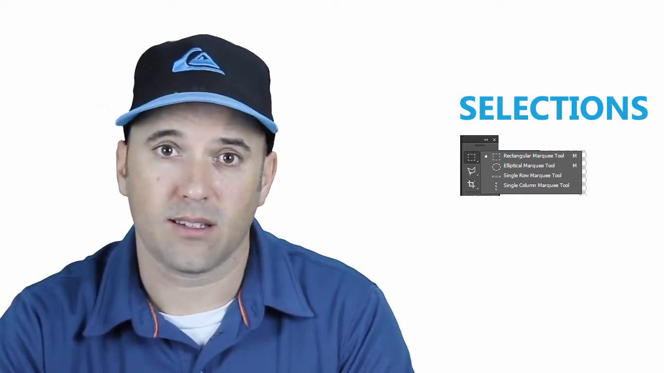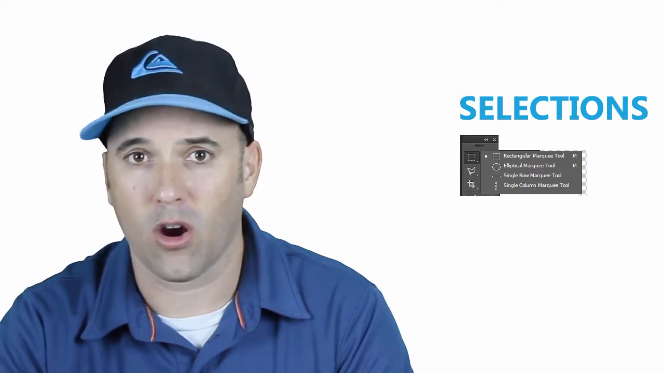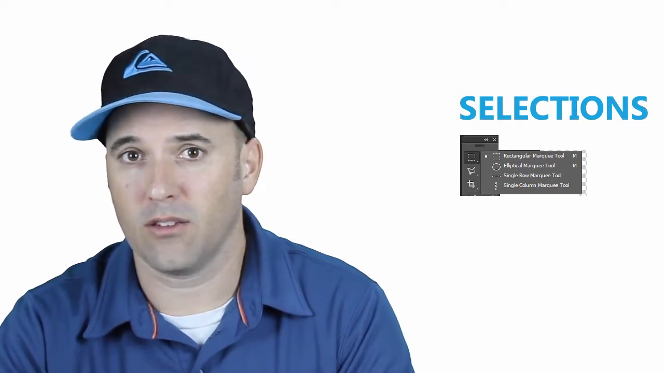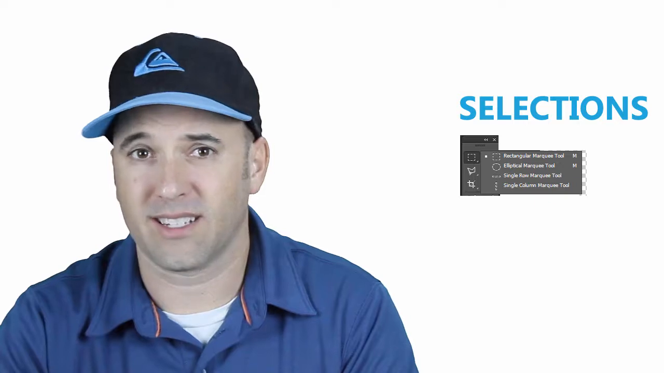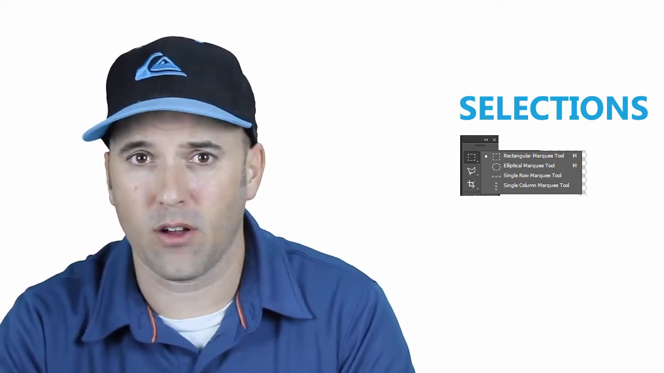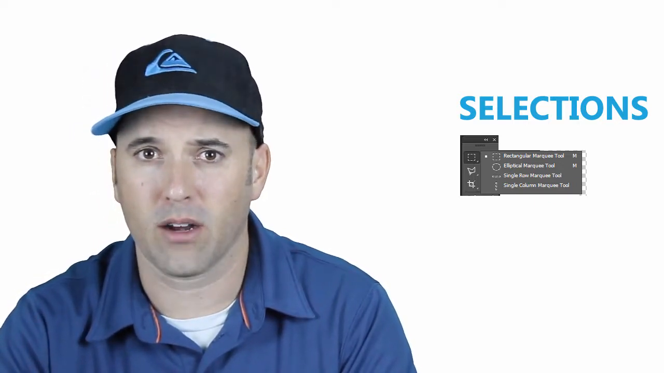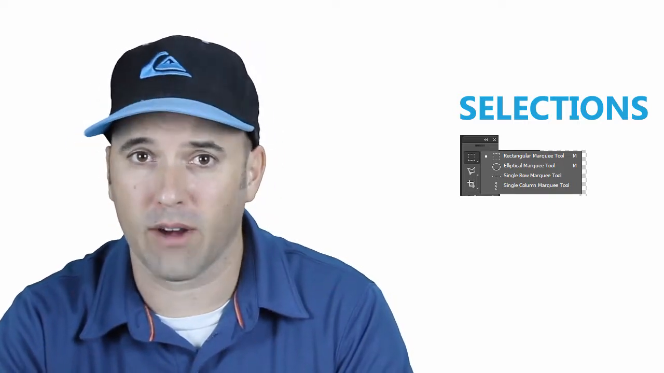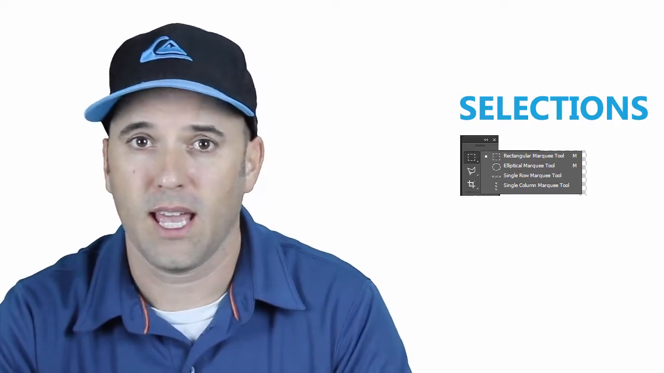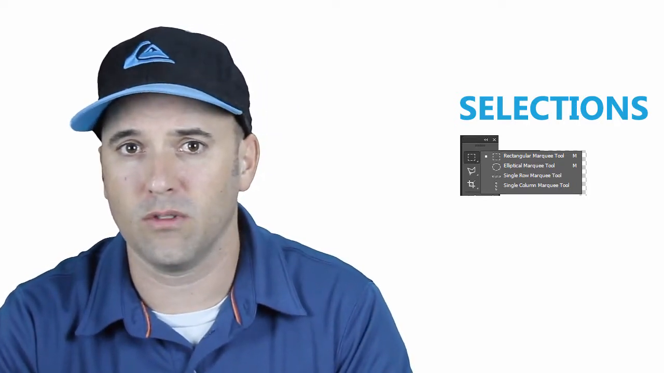So are we selecting a car or something that is really differentiated from the background? Then we're going to use specific tools to select the car. Or are we trying to select hair? Then it's a little bit more difficult to select just the hair compared to the background. Or are we selecting basic shapes? Or do we want to select a color range? So in this section, you'll learn how to make selections in Photoshop and why you would use various tools.